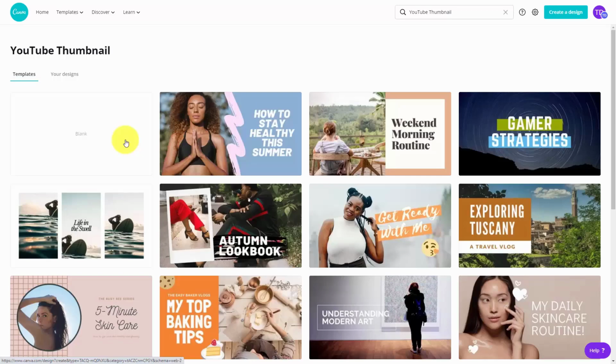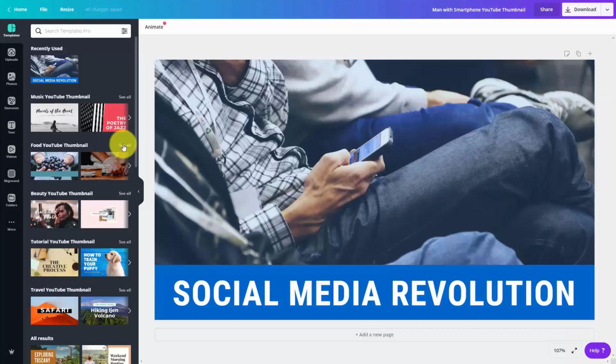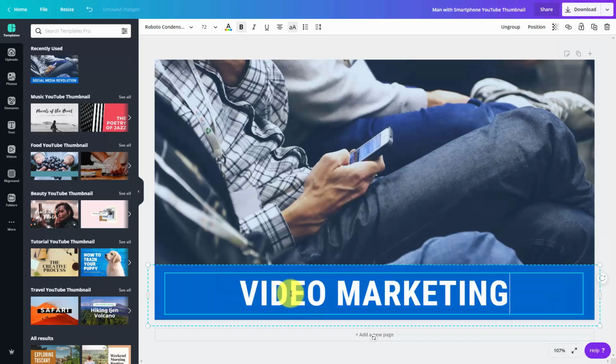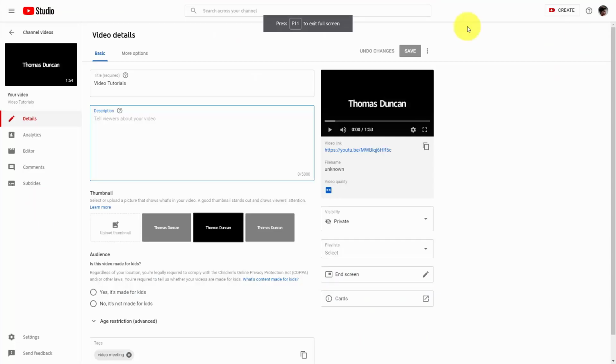Once you have the thumbnail template, what you're going to do is make any changes to fit the video that you are creating. What you'll then do is download your thumbnail. What you're then going to do is upload the thumbnail you just created to YouTube. You'll then have your thumbnail in place.